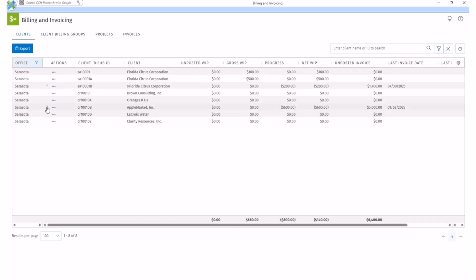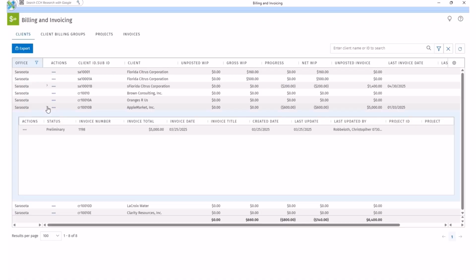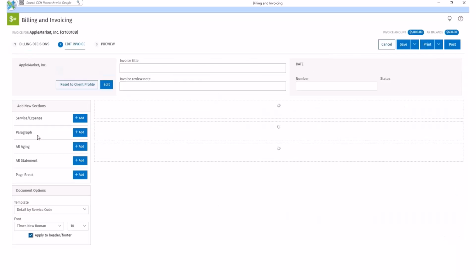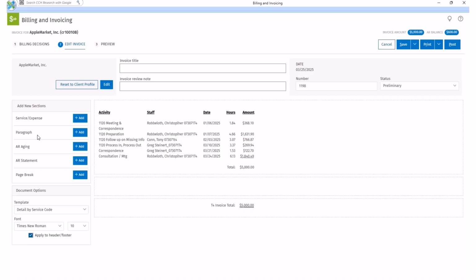To see your list of invoices in process for a particular client, click on the chevron for that client row. It will open the child rows. Your invoices have the same menu: Edit, Download, Upload, Change Status, Print, Post, Reverse, and Delete. These are all contextual, based off the invoice status. We'll go ahead and choose Edit, which will take us into the Edit Invoice area. All this functionality again remains the same.